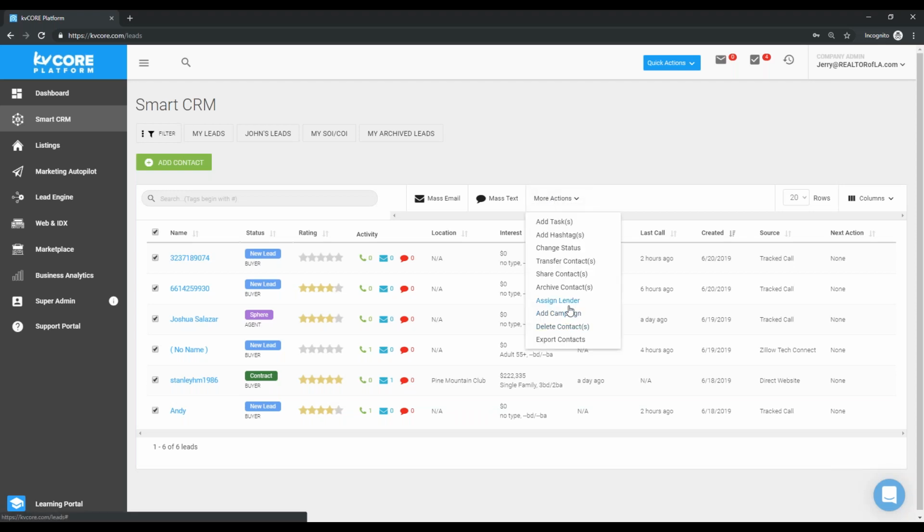Also, you can even mass assign a lender, mass assign a campaign, and export contacts that you've generated. So any leads that you've generated that are still assigned to you, you have the ability to export those leads from the system. So even if you bulk imported them, maybe you did a marketing ad, whether it's paid or free, and you generated leads through that, you have the option to export those leads out.